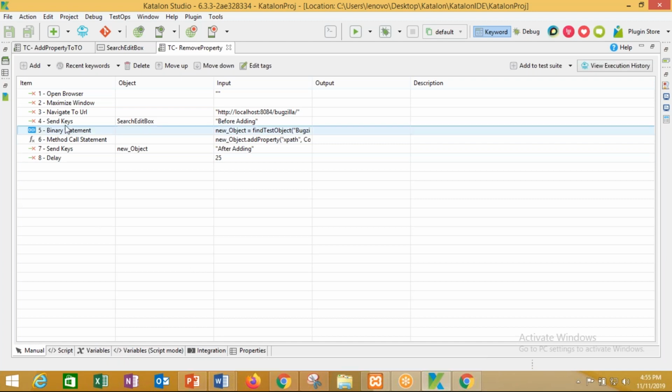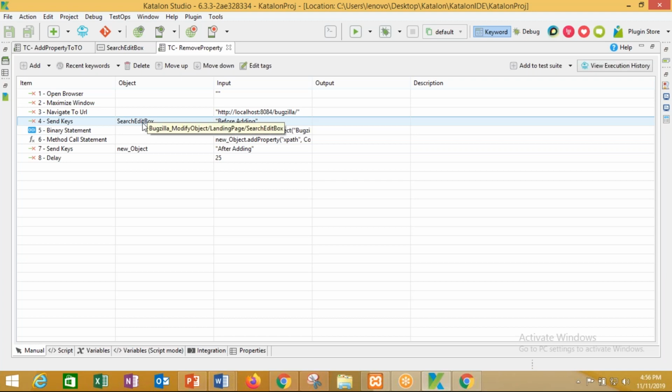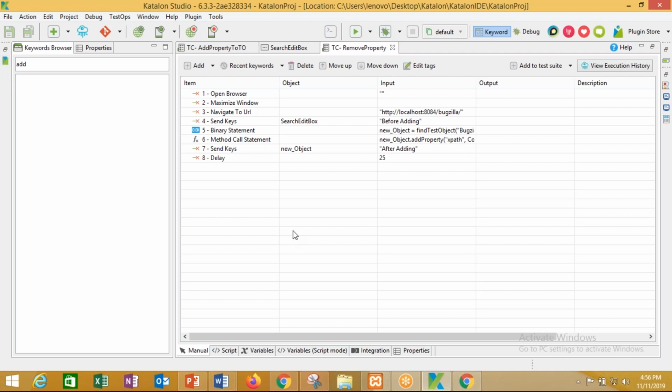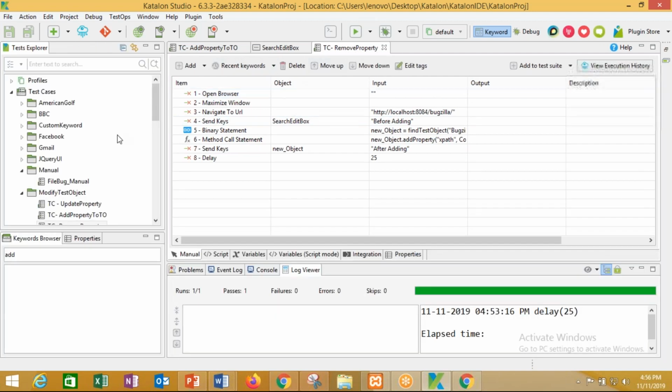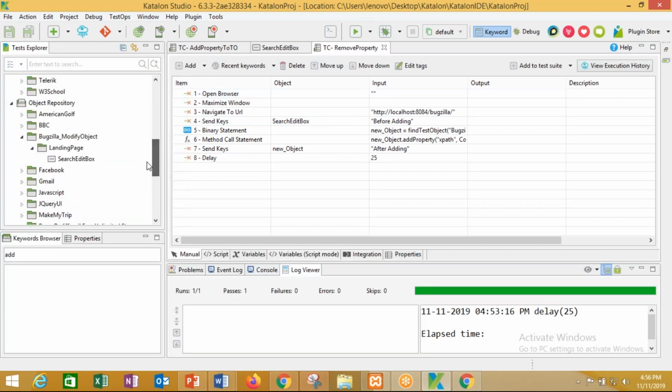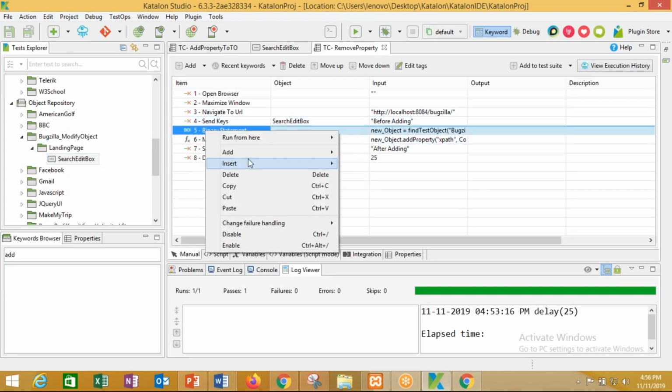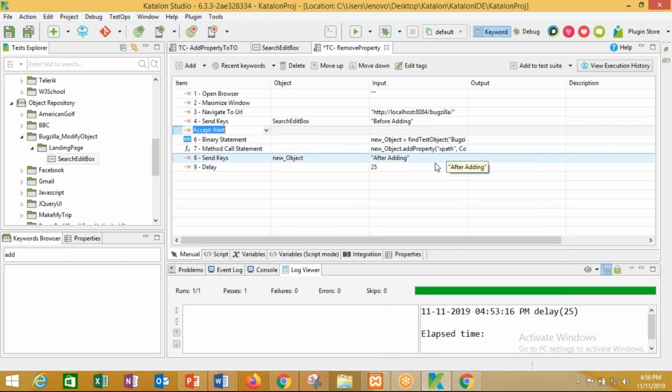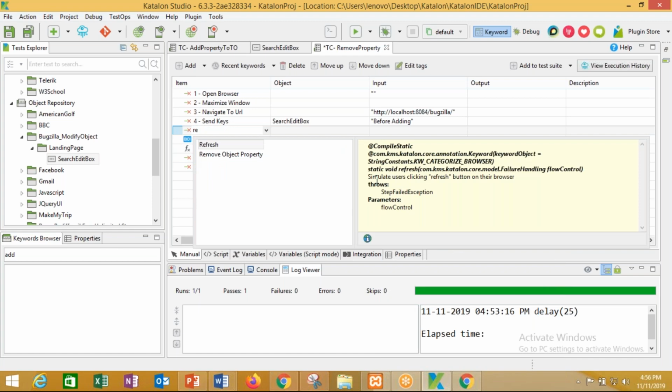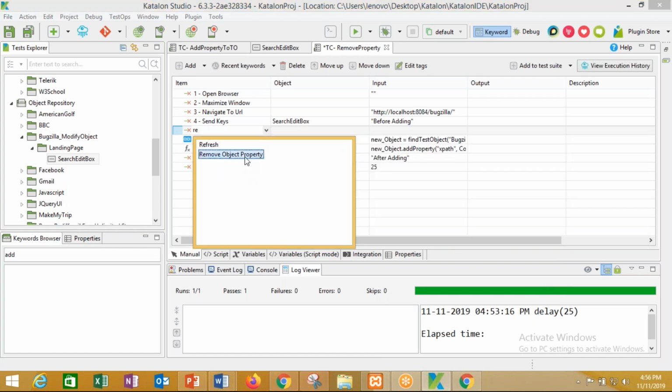So you can go to this. If you look at it, before adding, it is using the search box, edit box. It is using this property from the object repository out here. Okay, so I will remove this. Before this, I will insert before this. There's something called remove object property. See this.